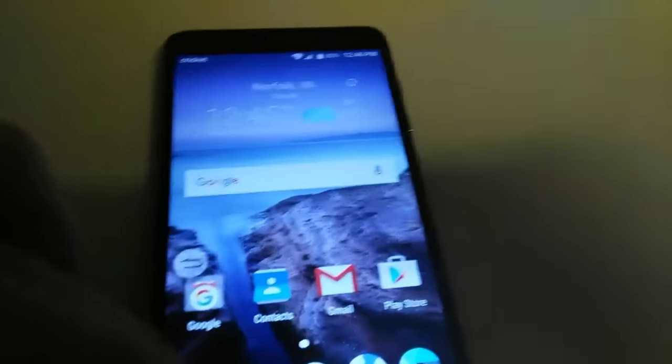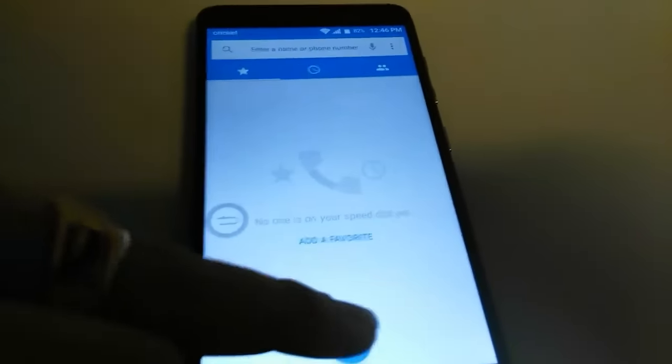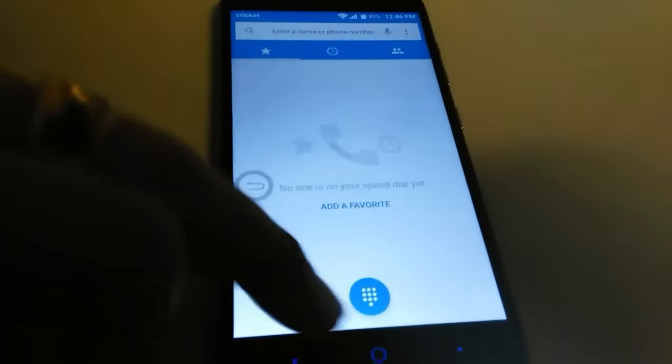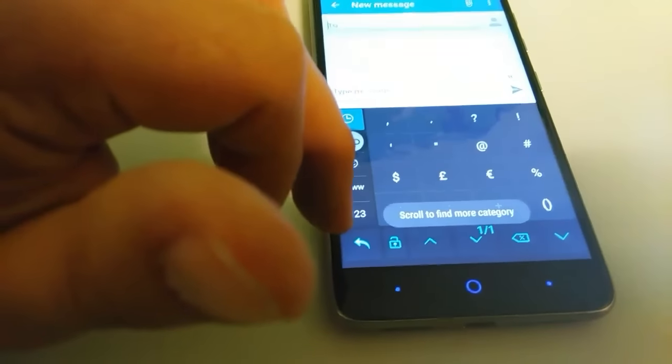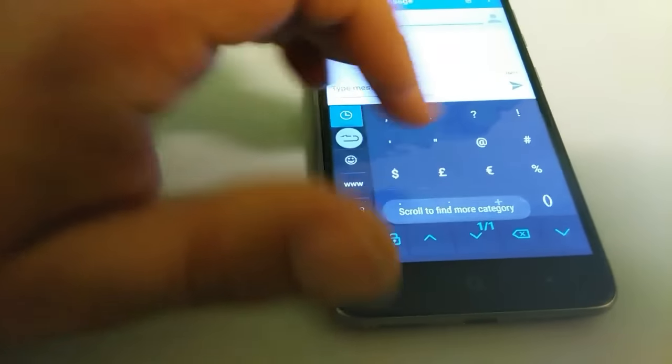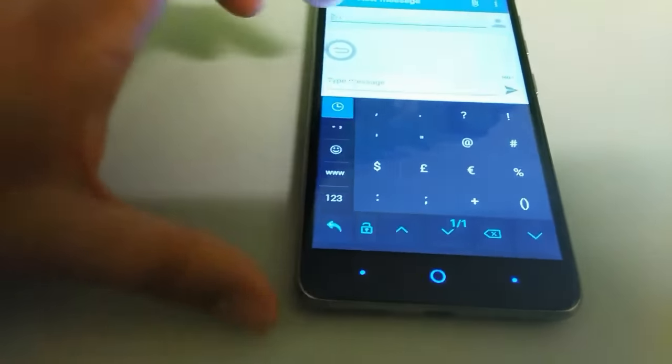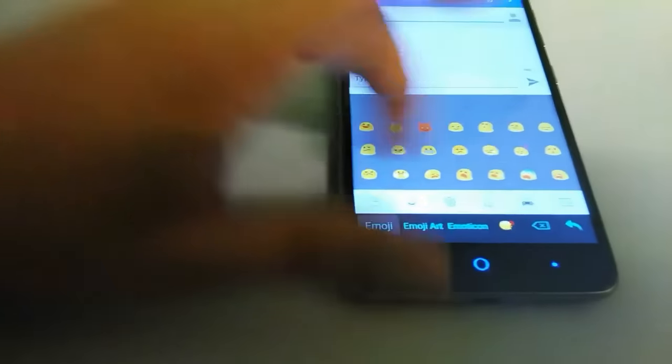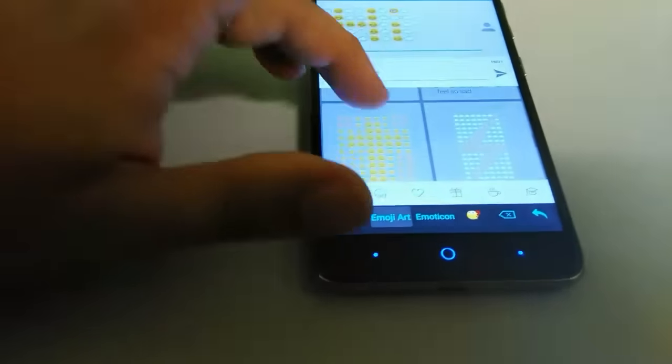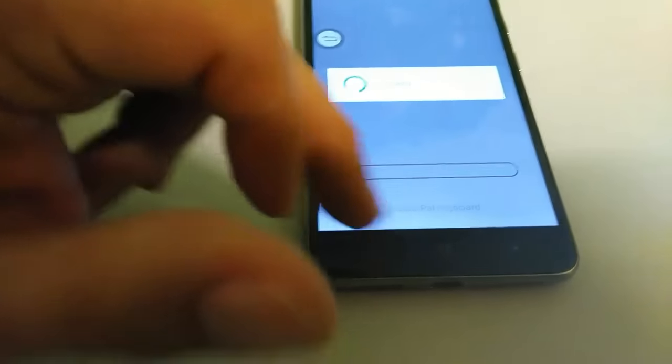Man, let me put this phone down for a second. Let's see here. We got the phone dialer. Check that out real quick. And then we got the messenger, and we do have the scroll for more categories. Okay. Now I am, wow. So this thing, emoji art? What the? What? Oh my God. Emoji art. Emoticon. Holy mackerel.